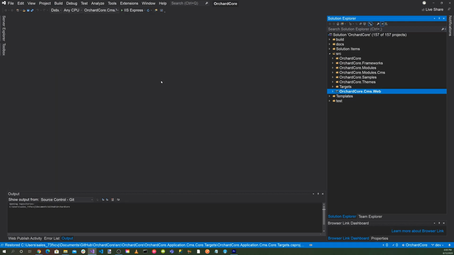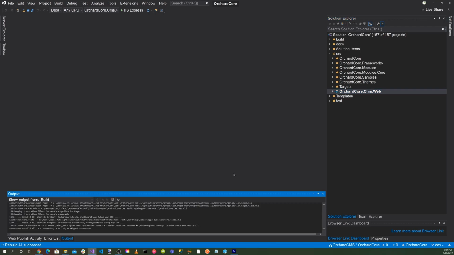Do rebuild solution. This will take some time. Okay, great. Everything all built successfully. So let's go ahead and run our application. And as you can see, it actually launches Chrome, but it puts it in a special mode that doesn't have all the plugins. So that's kind of a nice feature with Visual Studio.